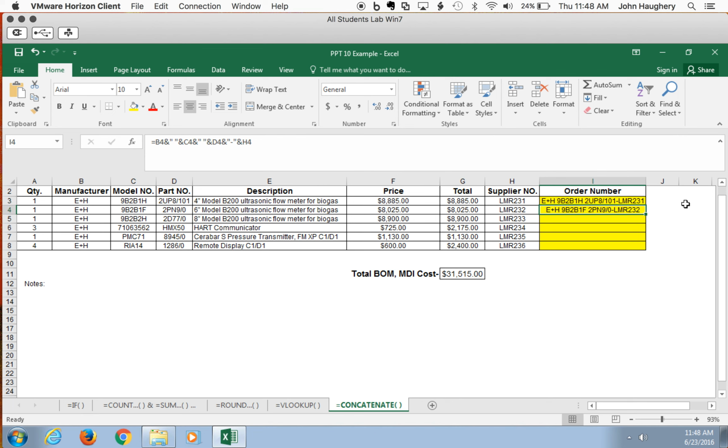Similarly, we could just do this ampersand symbol. So we could even streamline this and say B4 and that's the space, and C2 and another space, and D4 and then the dash, and then H4. It can be a little tedious because you physically have to put an and sign. If you want any types of symbols, you need to actually have those symbols in quotes to add those to that text string. But that's how you can combine or concatenate.